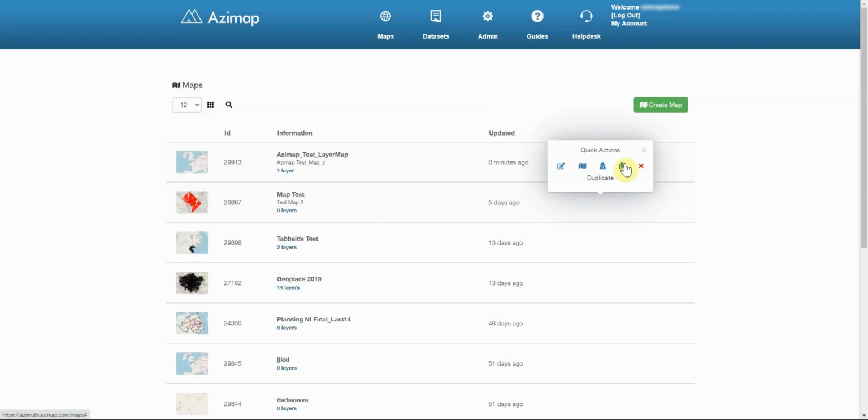The final 2 quick actions allow you to duplicate the map and all its settings, or to delete the map.